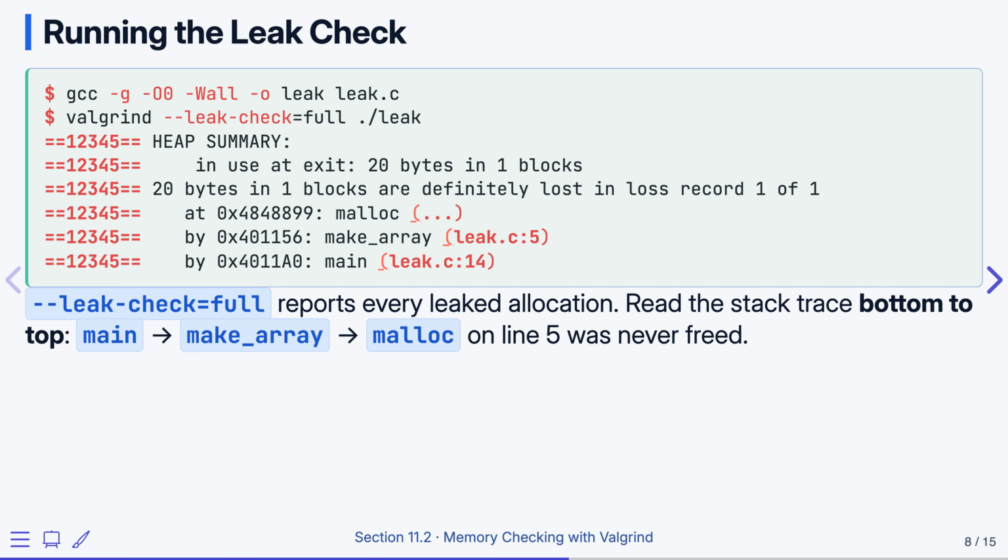So --leak-check=full reports every leaked allocation. Read the stack trace from the bottom to the top. Main, on line 14, called makeArray, on line 5, which called malloc. So the 20-byte allocation on line 5 was never freed. The fix is one line. Add free of data before the return.